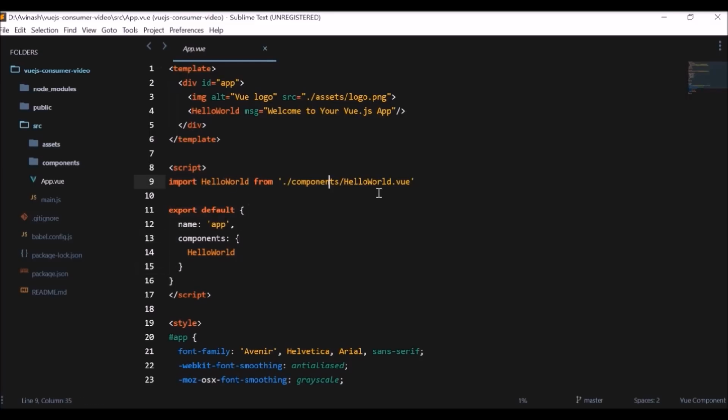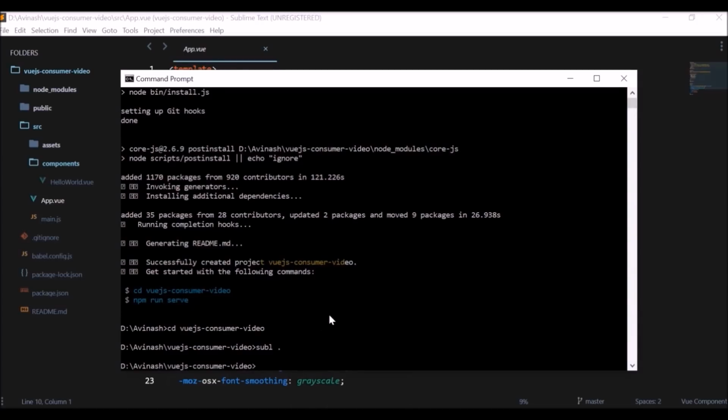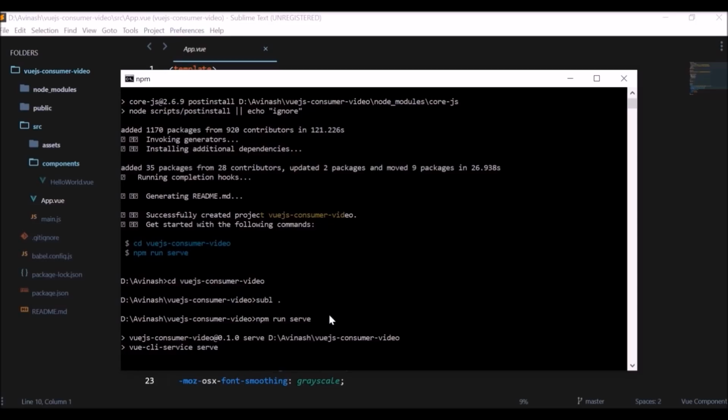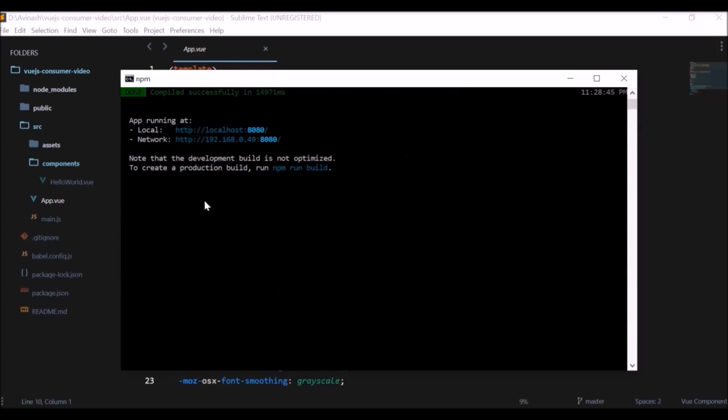So here is one basic HelloWorld component which is in the components folder. Anyhow, we are not going to use that. So we are going to remove this, but before removing, I'll just open my terminal and run the application and show you how it looks. npm run serve. Just like we have php artisan serve in Laravel, here we have to run npm run serve. It starts a development server for us. So it has been compiled successfully and our application is running here locally. So let me copy this.